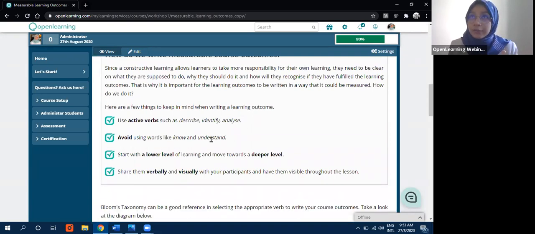First, you use active verbs such as identify, describe, analyze. Avoid using words like know and understand, because you cannot measure know and understand. Okay, try to avoid that as much as you can, because when you have understand, it is hard for you to create an activity or assessment. How can you assess the students know or understand the topic?